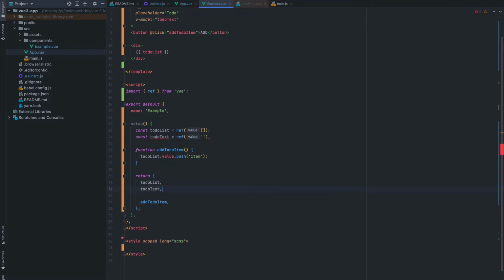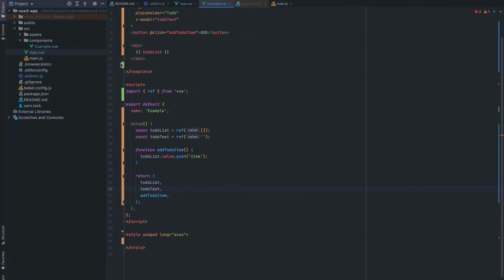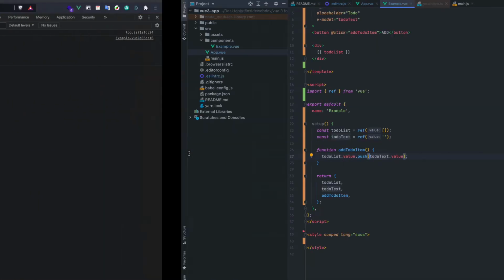Quick tip, it's good practice, or it's easier, to have everything grouped by the state, methods, computed, whatever you're using. So I like to do the data properties before the methods. It doesn't really affect anything, because this is just an object, it doesn't really matter, but it's great that you have it there. And here, instead of pushing an item, we want to get the to-do text and the value. And now this is gonna work.